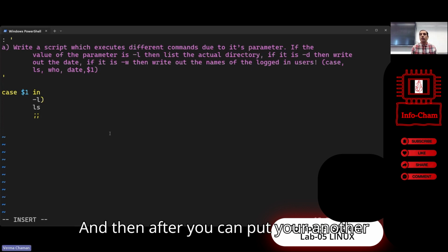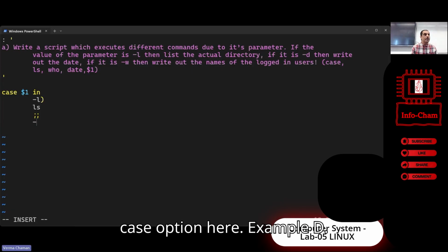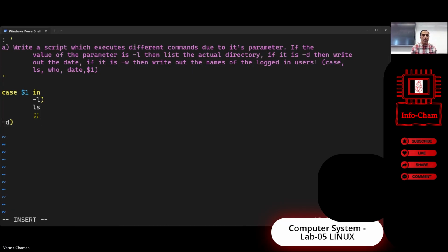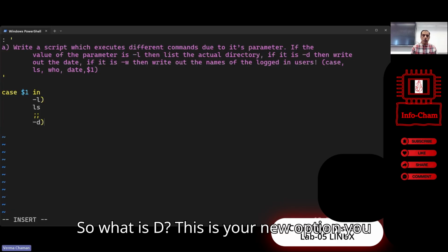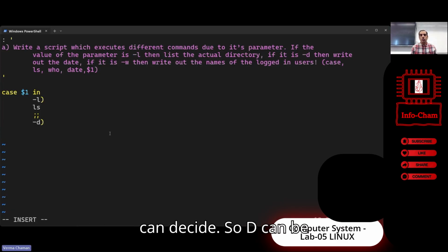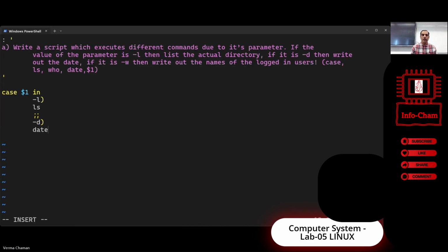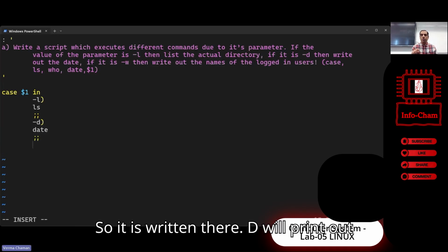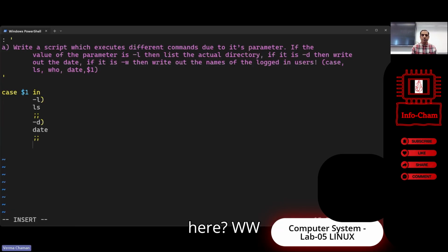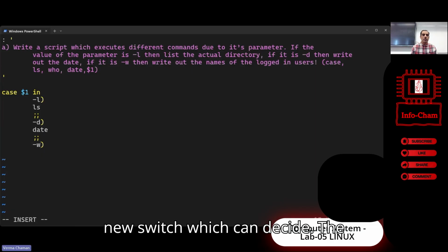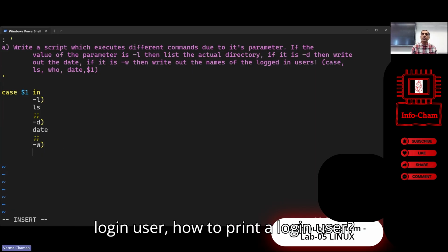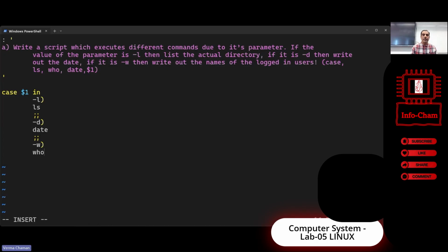And then after that you can put another case option here, example D. What is D? This is your new option. You can decide that if you pass D, which command should be executed? Date. Okay, and then break. It is written there: D will print out the date. What is the next one? Example here, W. W means a new switch which can show the logged in user. How to print the login user? Which command? The who command. Fantastic, the who command.